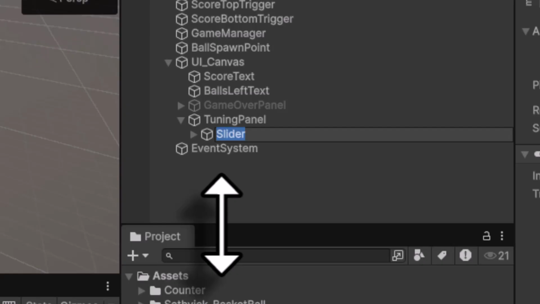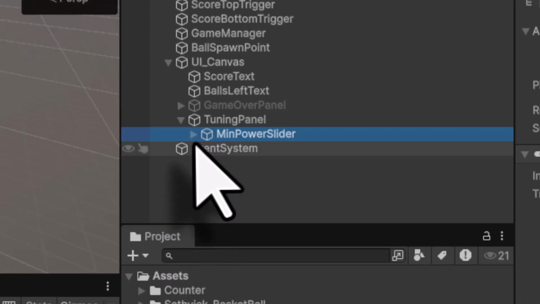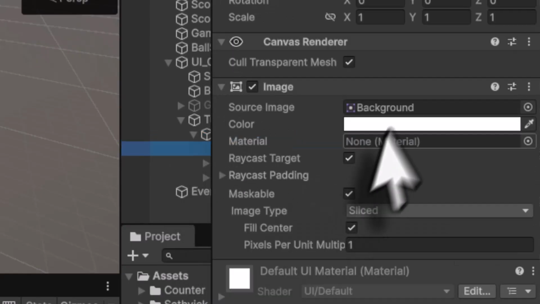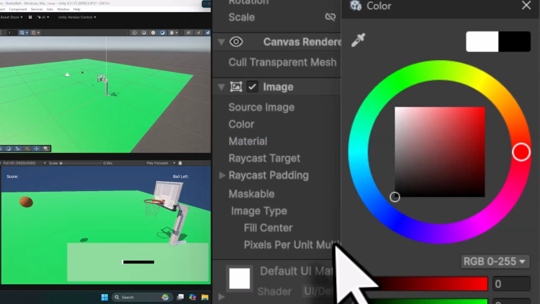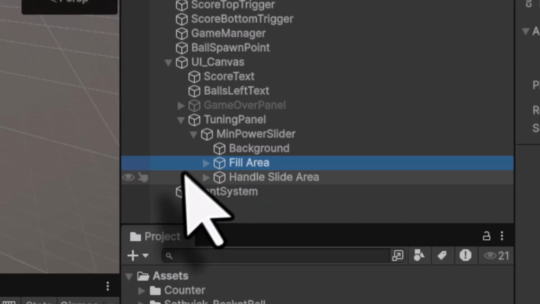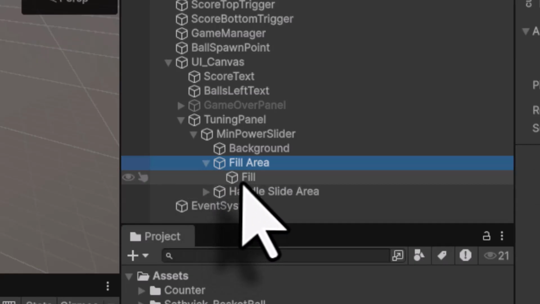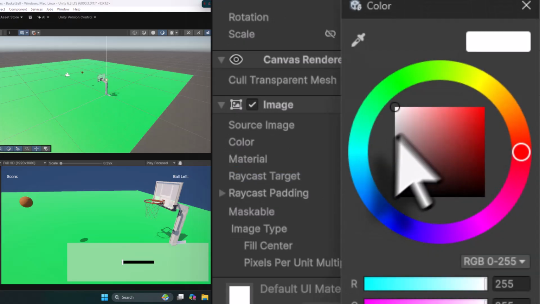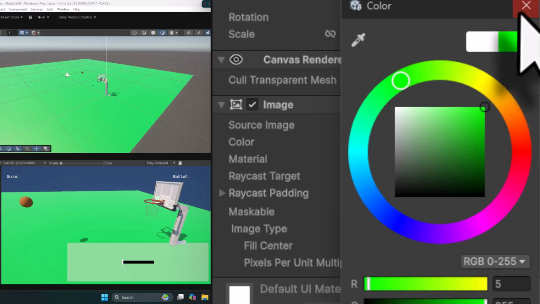select the slider, press F2, and I am going to call this now as min power slider. This is minimum power slider. I will open this, select the background, and I will change its color to black. I will select the fill area, open it, select the fill color, click on the color, and I am going to select a green color.